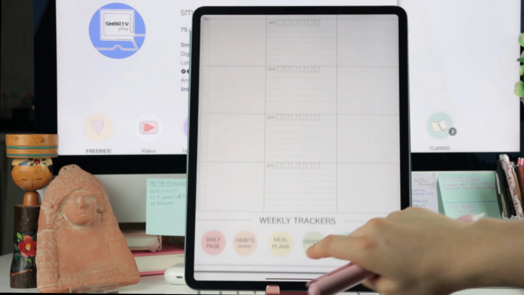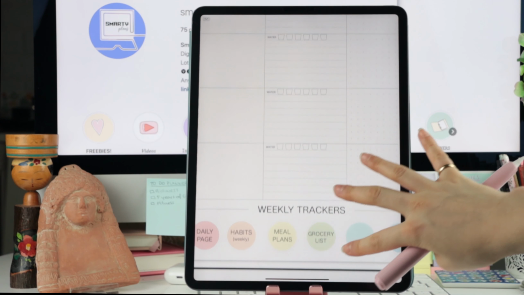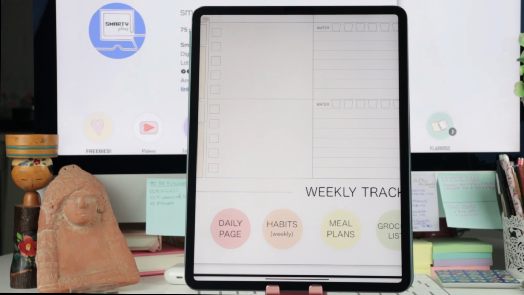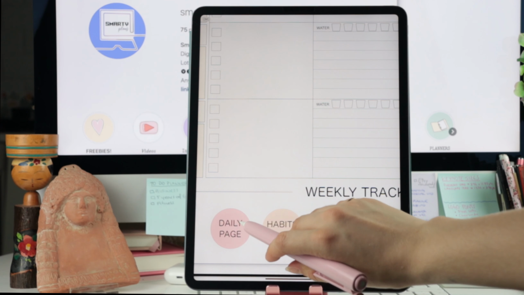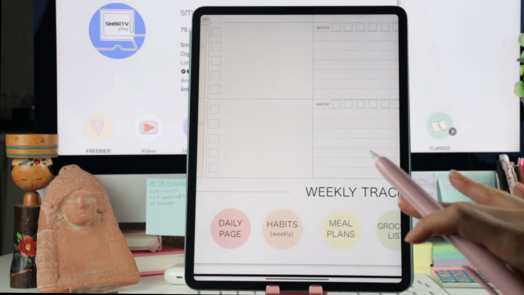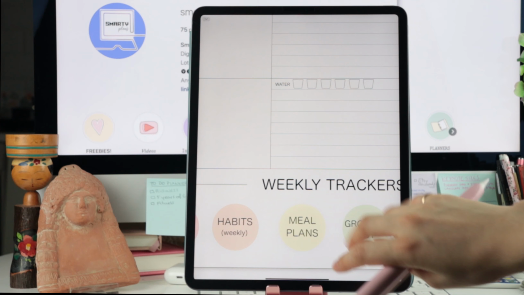Down here, there's going to be the weekly trackers. So there's not as many as the monthly trackers, but you still have some things that you can do with this. So of course, there's the daily page that I'm going to show you in just a second. You can make this planner daily as well. So that's really nice.